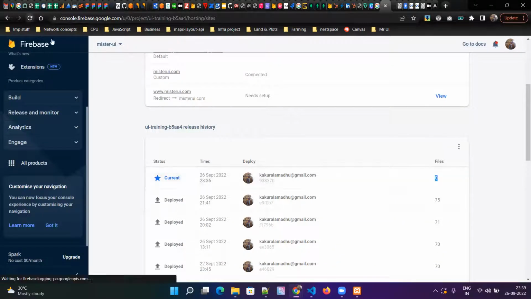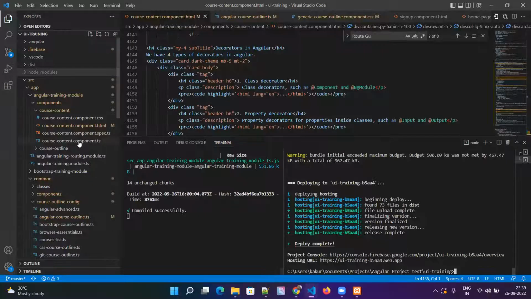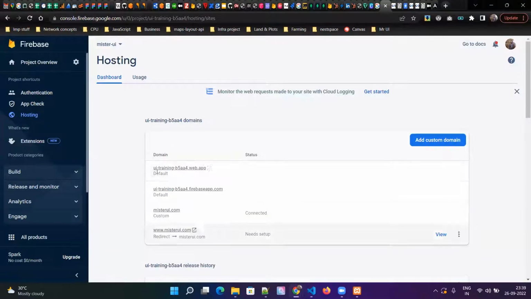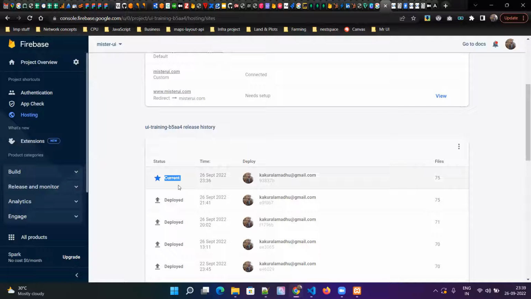So basically this version will have all the files from this dist folder. We push this to the server, and now the server has 4 domains or 4 URLs. If you open any of these, it will point to the current, latest version, and it has around 75 files.